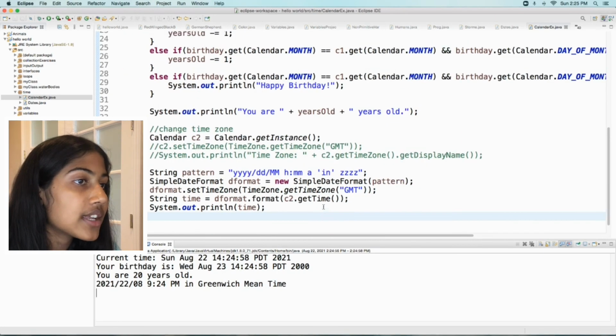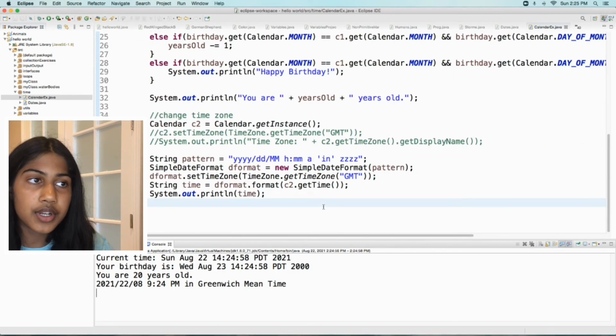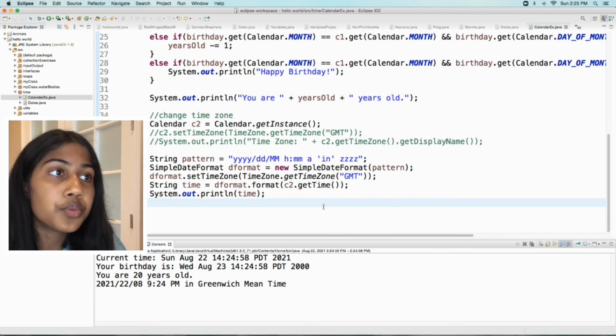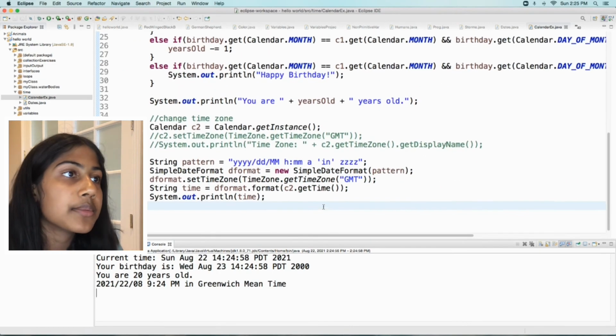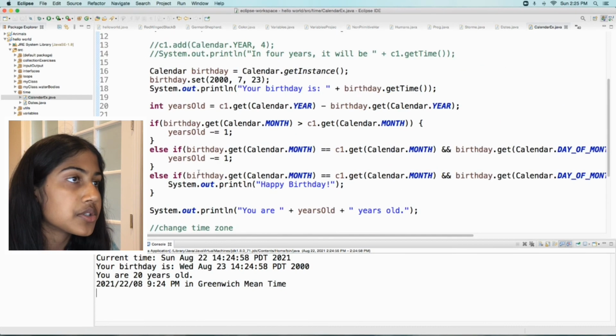So all of that is very useful for your code. A lot of times in your code, you will be dealing with dates and manipulating dates. Maybe you have to convert dates, which is what I showed you here.